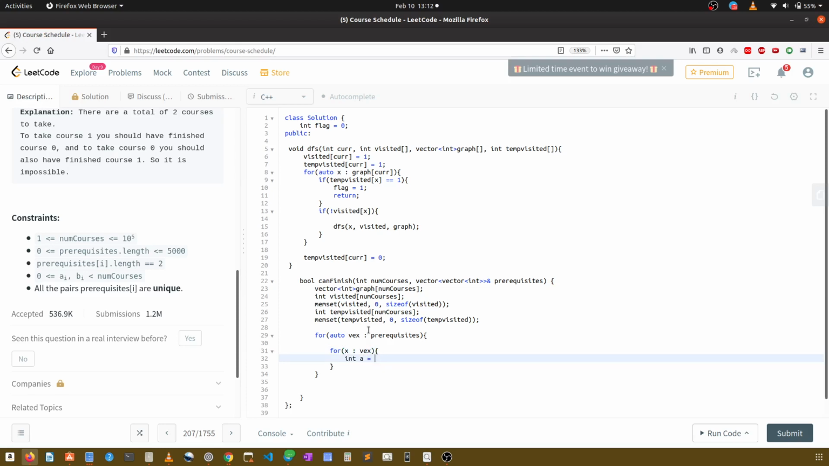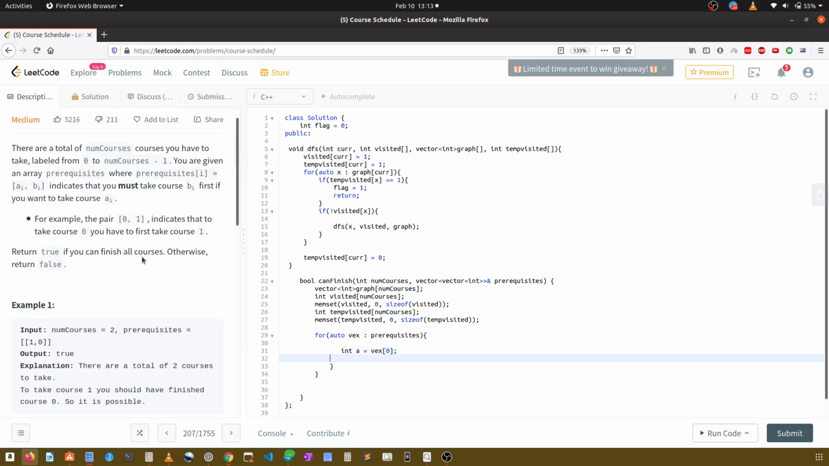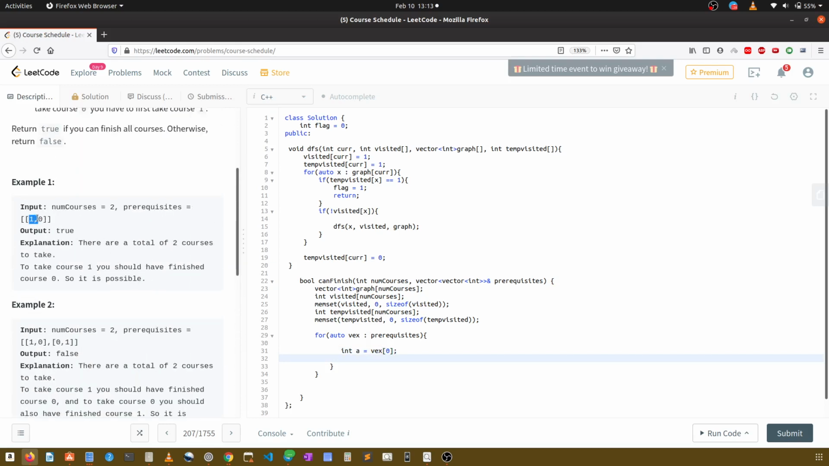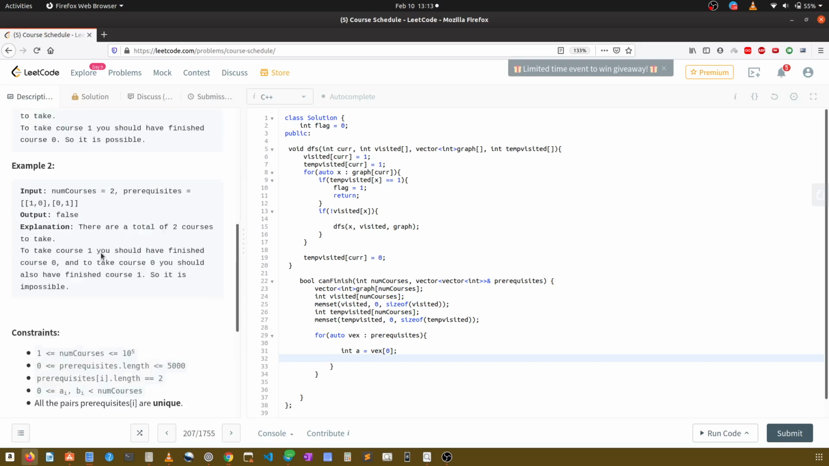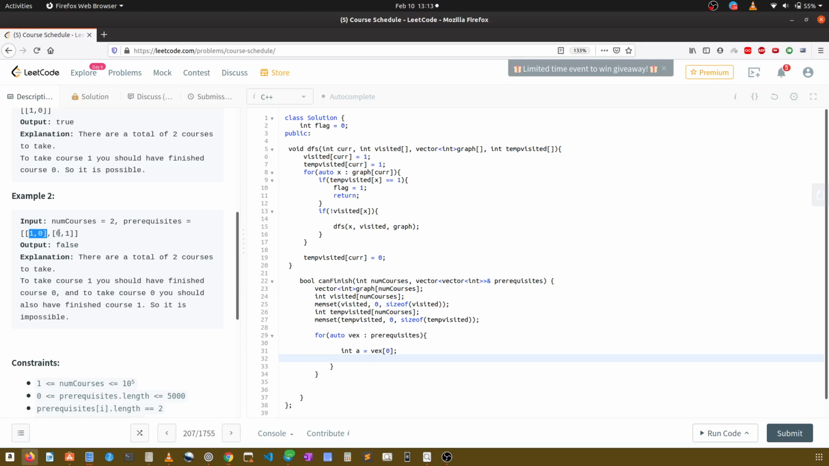I will take. Or else I can do it as int a equal to vex of 0, because we have only two elements, right? For example, this is 1 0, so 1 is vex of 0 and 0 is vex of 1. And b equal to vex of 1, right? Then I will build my graph of A dot pushback B. So this is my directed graph actually, so that's why I'm doing only this, right? Fine.